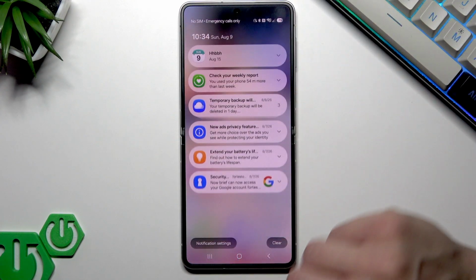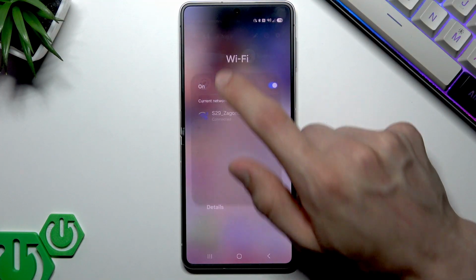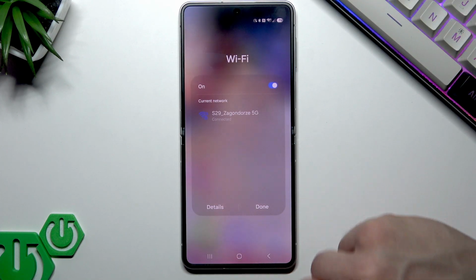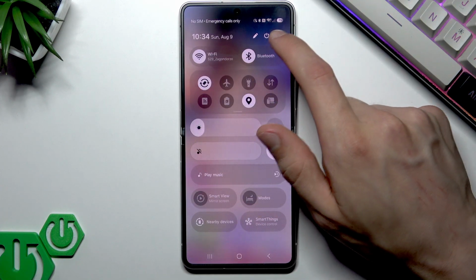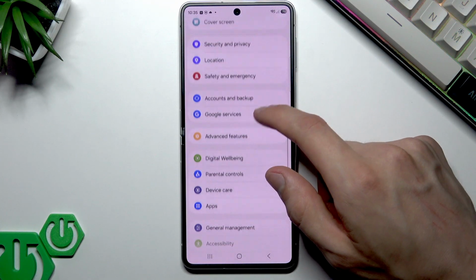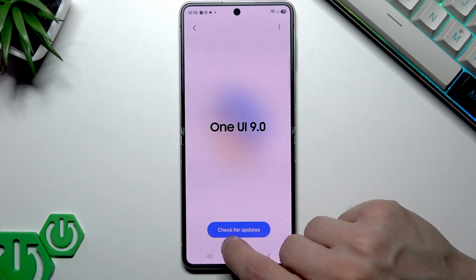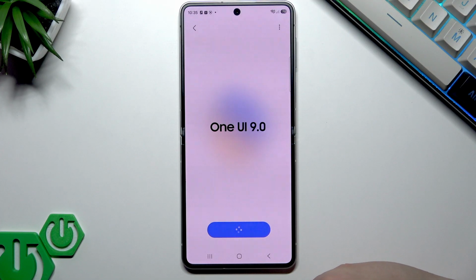First of all, you have to swipe down the control center and check whether your device is connected to a stable Wi-Fi network. Once you do that, tap the gear icon in the top right corner to open settings and scroll down until you find the software update option. Tap on it and check for available updates.